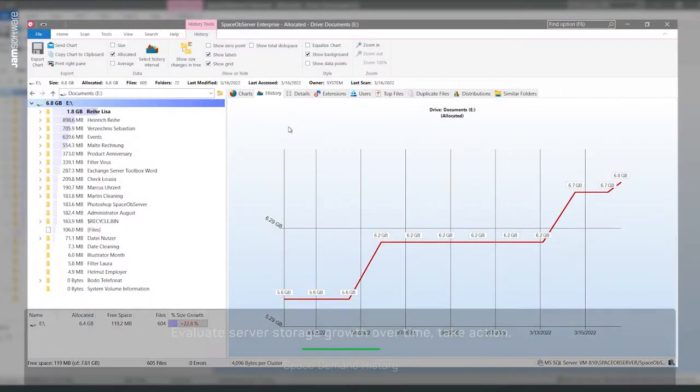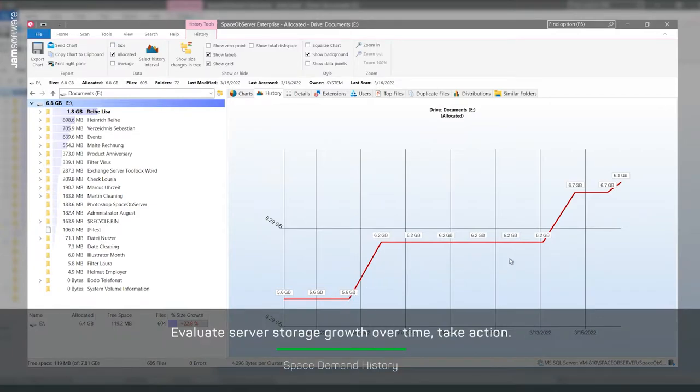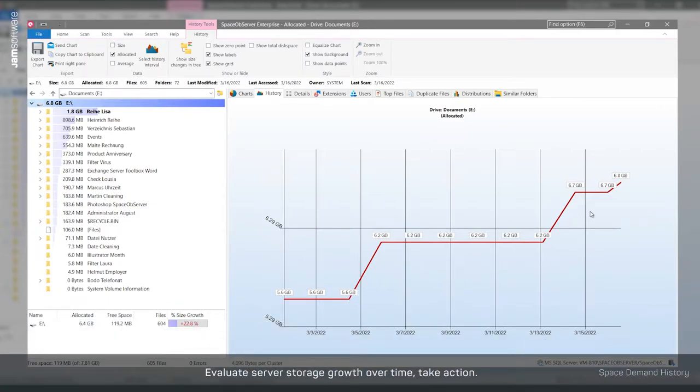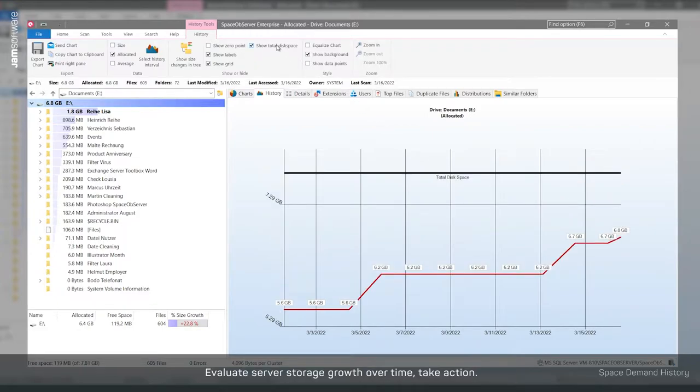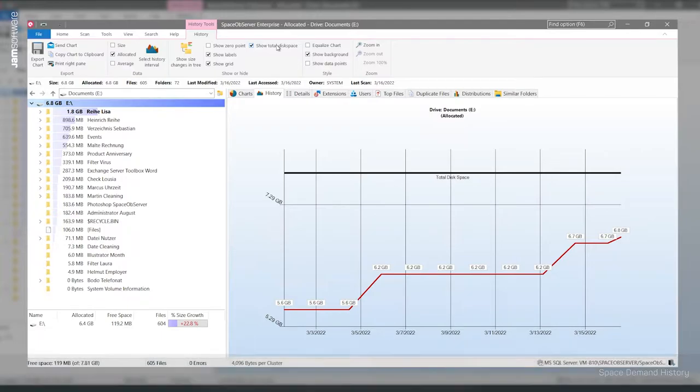One tab further, you will find the scan history. If you are continuously monitoring a scan target, you can view the size increases over time here. Display the capacity limit of the disk to determine the remaining space that is still available.